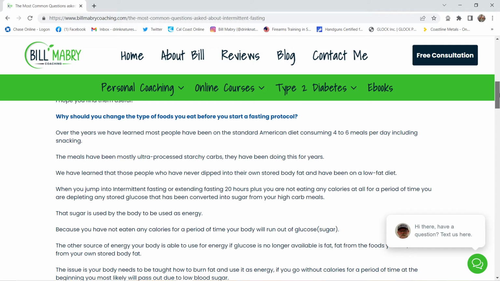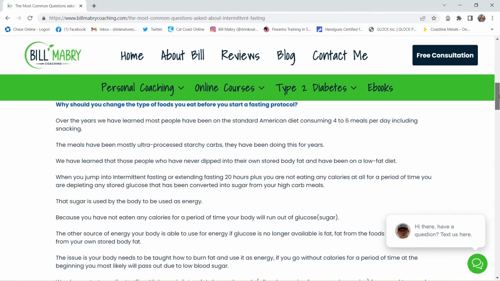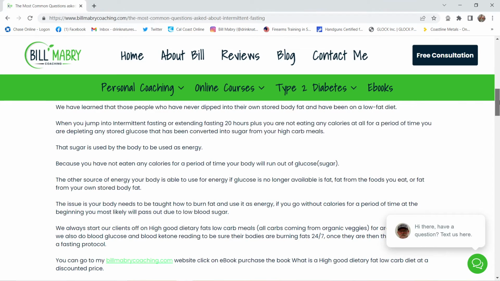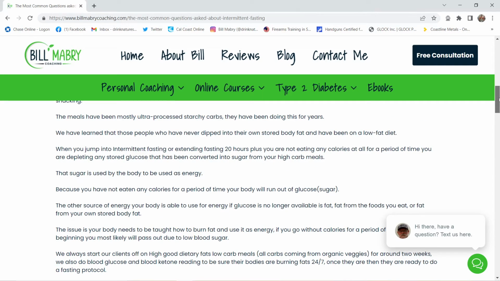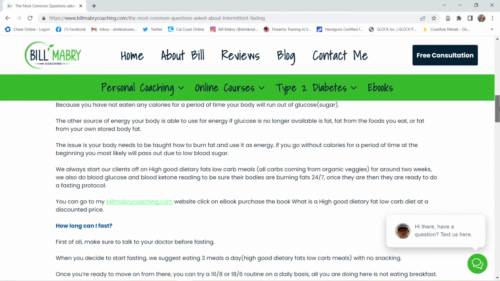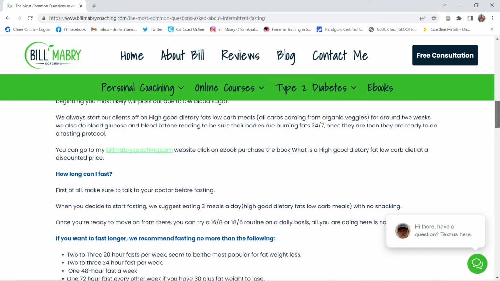There are steps you should follow in order to start an intermittent fasting protocol. That step is doing a high good dietary fats, low carb meal plan for about 2 weeks. You have to completely change your eating habits, and this section tells you exactly how to do that. You want to change to higher fat, low carb meals for like 2 weeks, as you've got to get your body acclimated to burning fat, because most of you have been carboholics for decades.